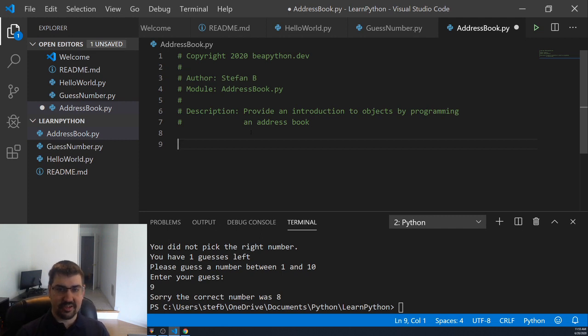For the first iteration of our address book here, I already created the new file and added our header into it, which will be descriptive once it's in the repo. We're going to give the user the ability to add a person. We're going to put that person into a person class, and then we're going to print out their phone number. Let's go ahead and code that up real quick.